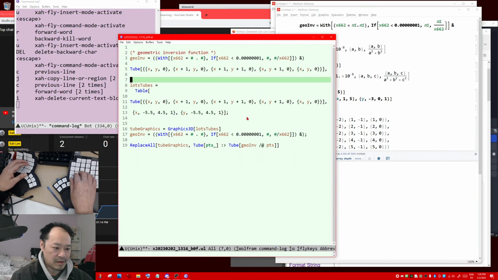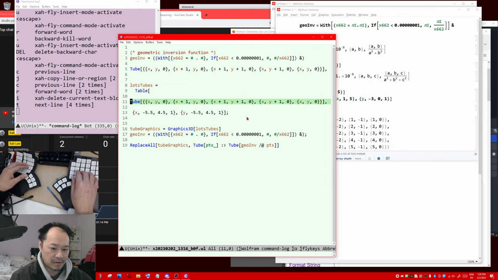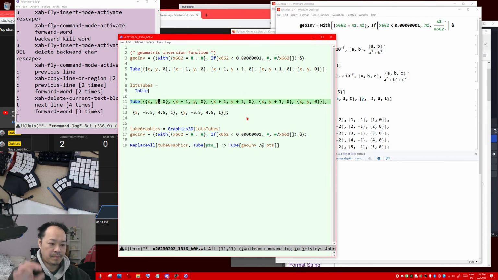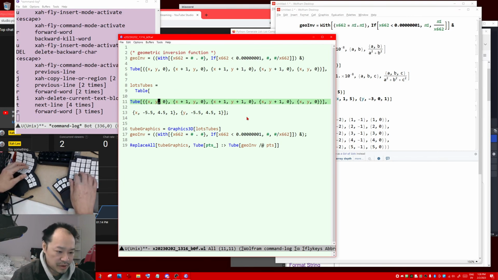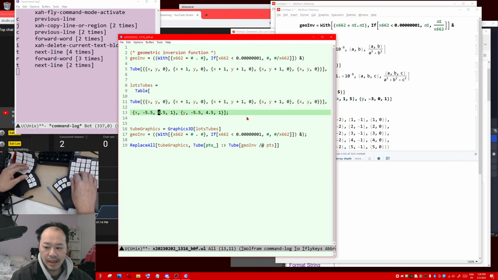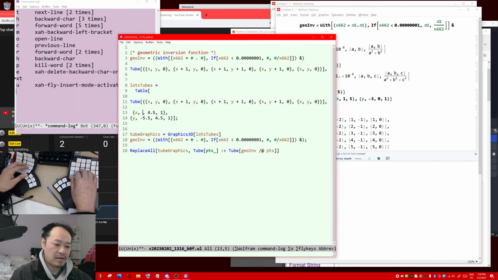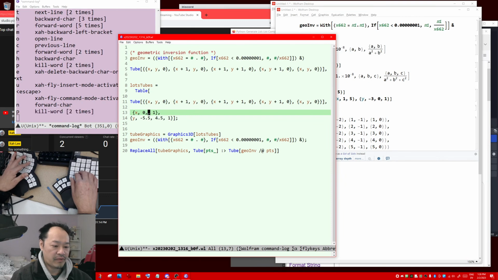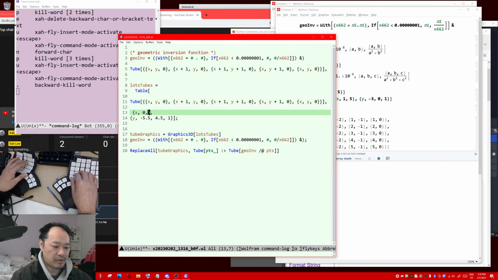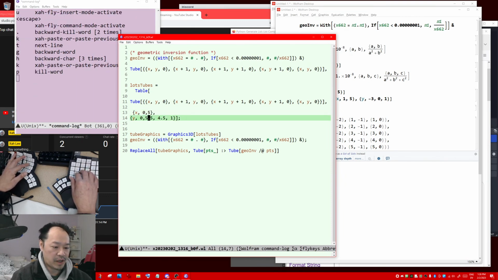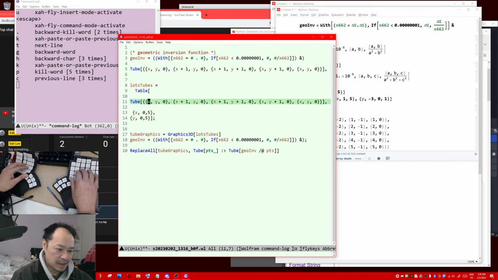So we call Table. Then we put Table here, and here is a tube. We want to call a Table, and x from... let's see where the x and y are. x from, let's just say 0 to 5, and similarly for y. And here we want a tube.